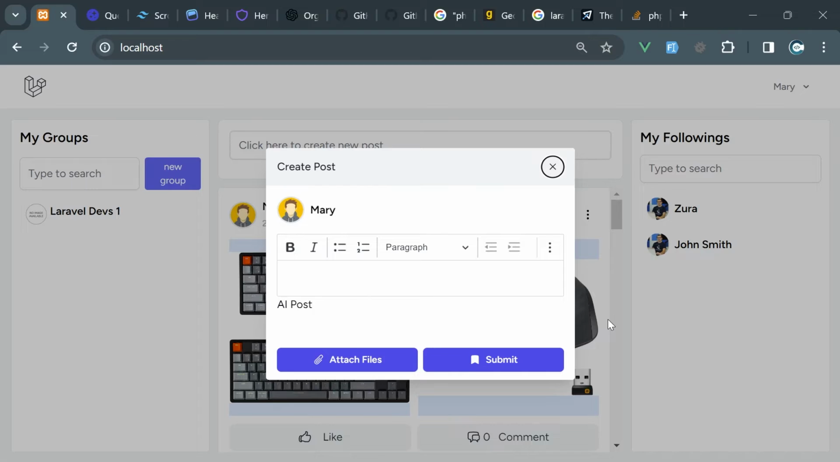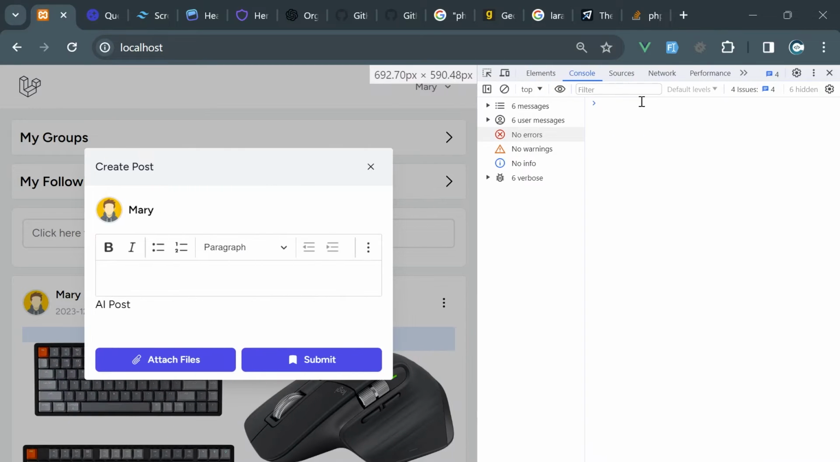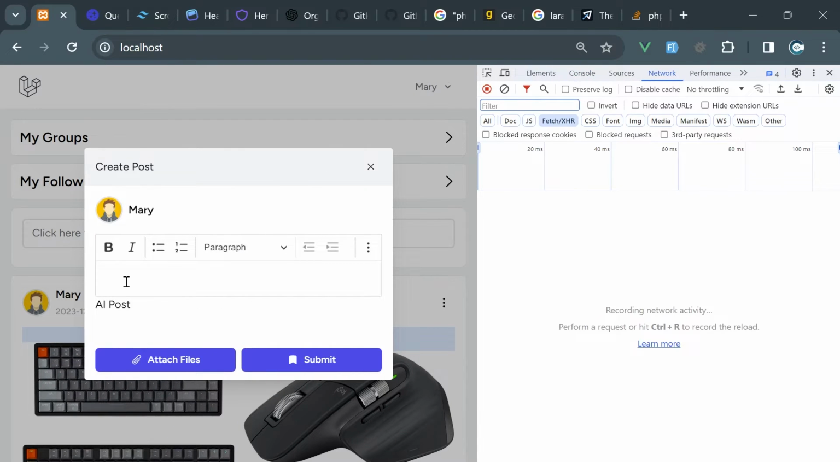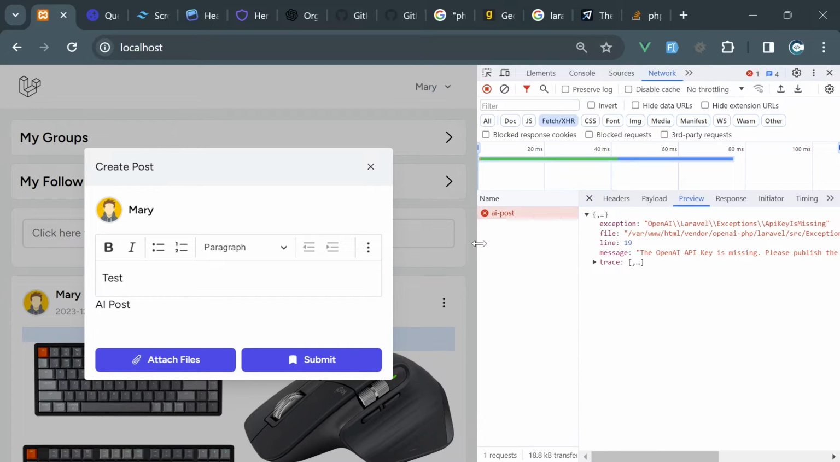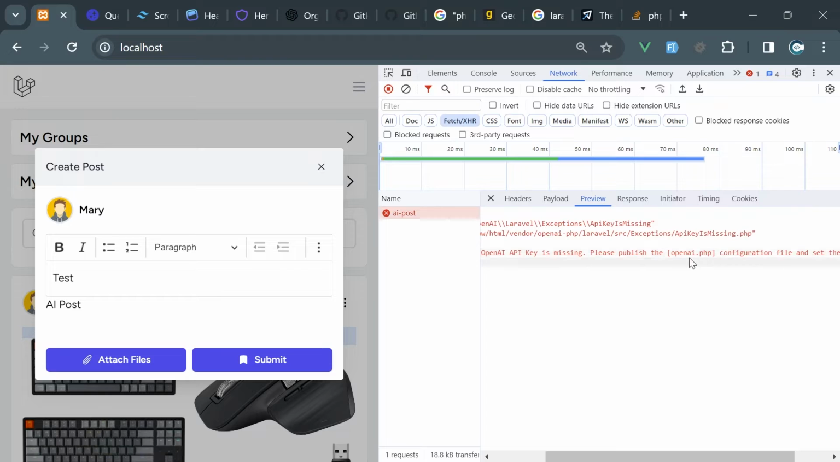Okay, cool. Let's open developer tools. And let's click this AI post, nothing happens. Okay. Now let's give it some kind of prompt. Let's give it test for now. Click on AI post, the request is made. And from the server side, we have this exception. OpenAI API key is missing. Please publish the OpenAI configuration file and set the API key. This is exactly what I expected.